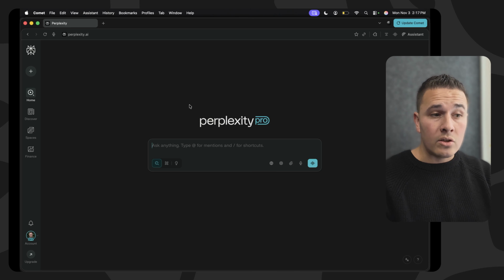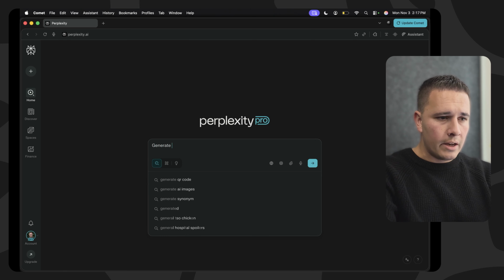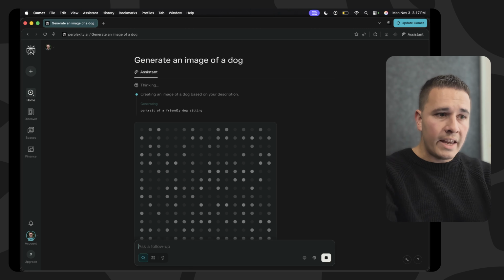Now, a lot of people don't realize you can actually use Perplexity for generating images or things like that. So if you did want to generate an image, I could actually come in here and say, generate an image of a dog. And it's going to do that.